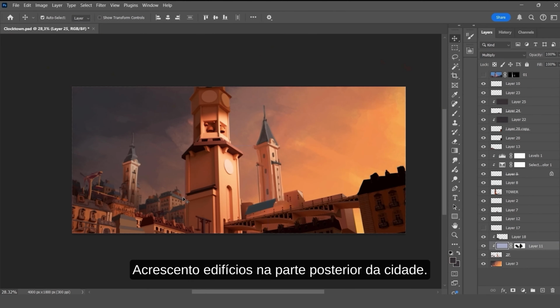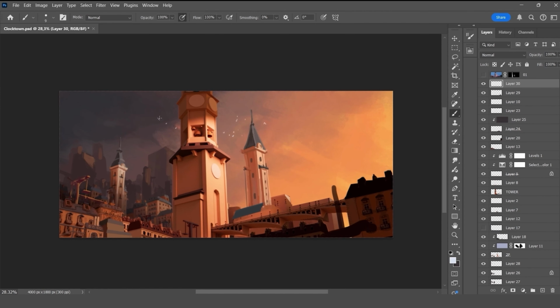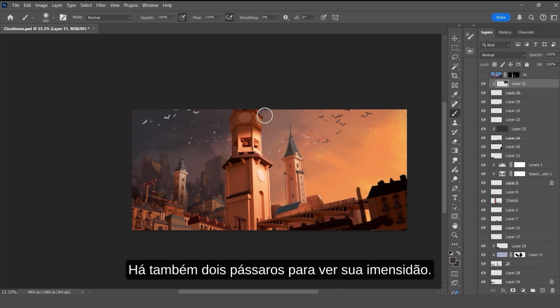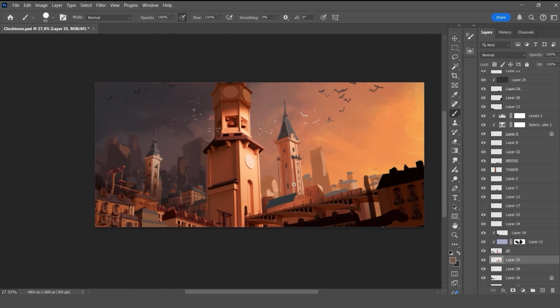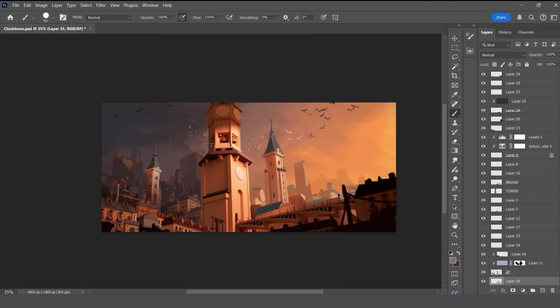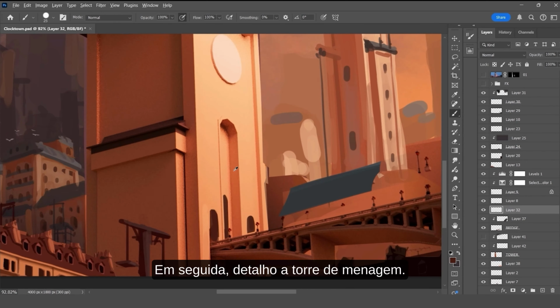I add buildings at the very back of the city to give depth. They are in the dark, which allows them to contrast with the tower. There are also tubes to see its immensity. I already add some lighting effects to see how it can render, and then I detail the main tower.